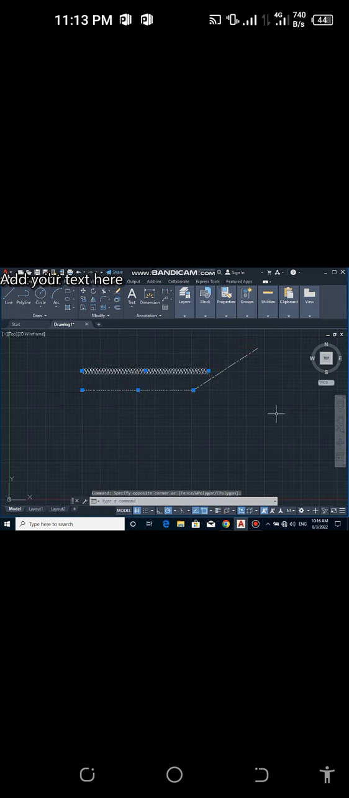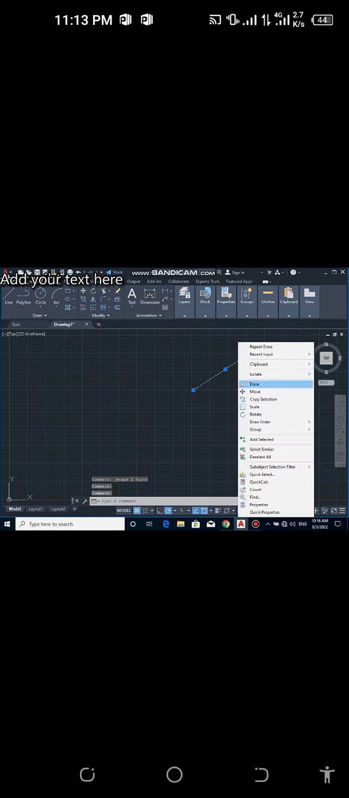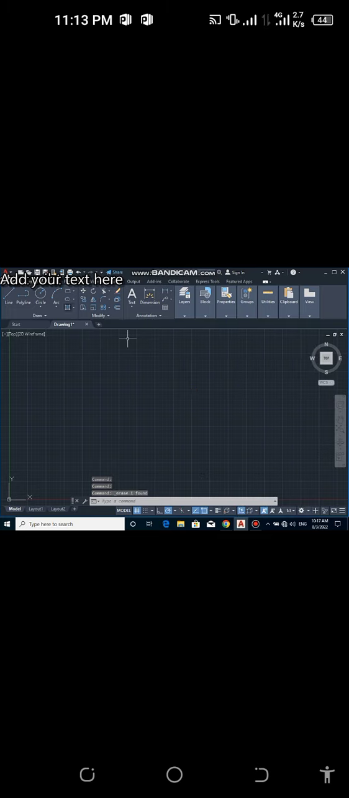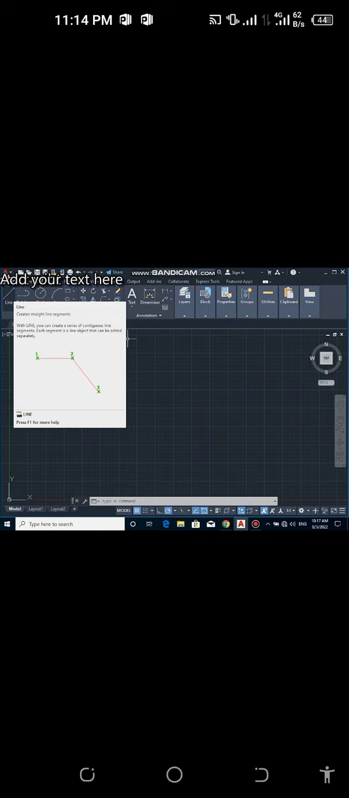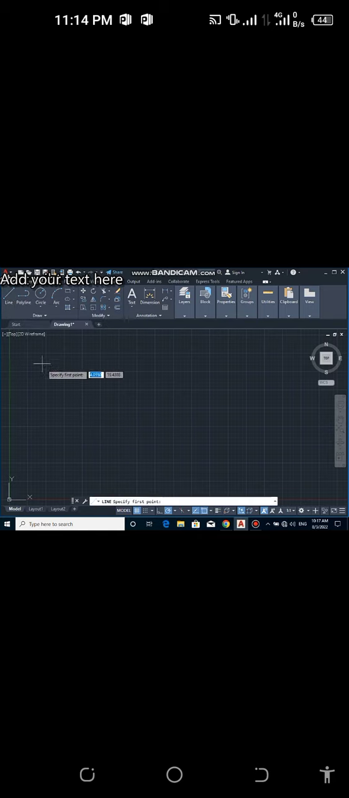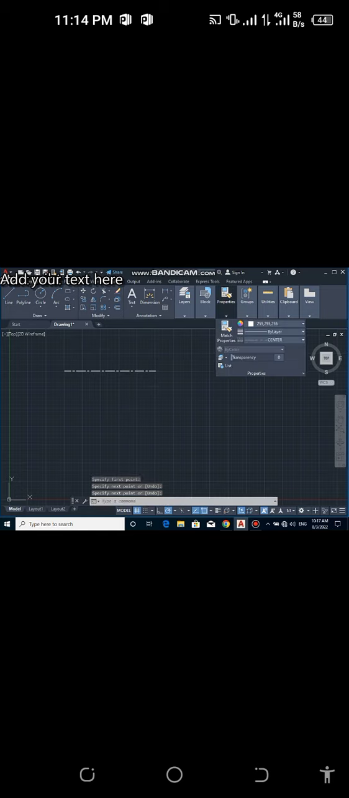Bismillahirrahmanirrahim. So let's start the line command. How we can use the line in AutoCAD. This is the symbol or command of the line command. Select it first. Select the first point and last point, then enter. I draw the line.